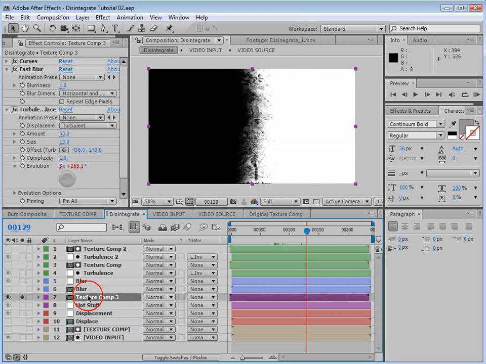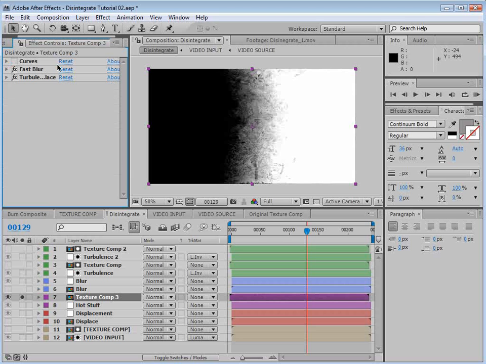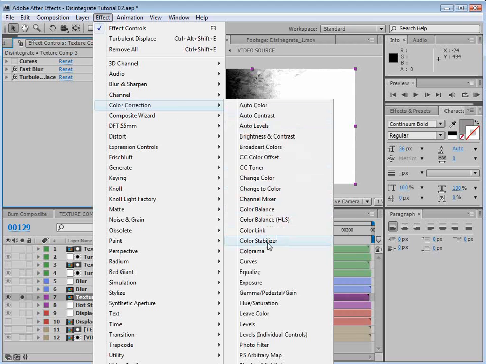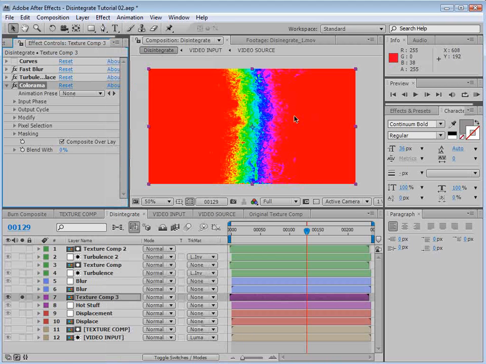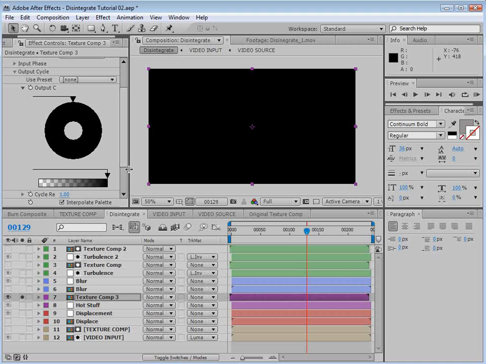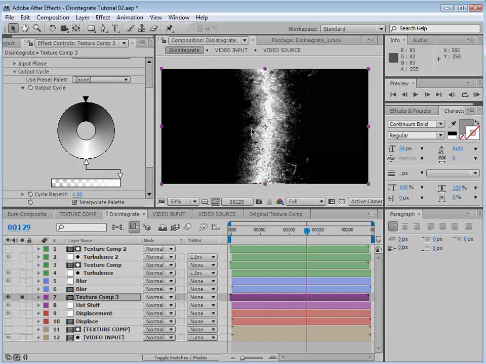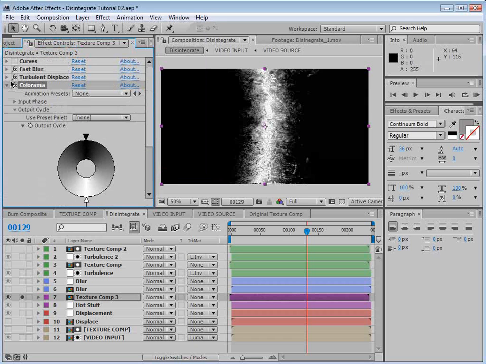So the hot stuff is right here, but before we go on, we want to create a very fine edge. So we're going to choose Effect, Color Correction, Colorama. And remember, this is like a tint, remaps the colors of the pixels. So we're going to set it to Ramp Gray, and we're going to set the far color right here, double click, to black. And then we're going to click at the bottom to add a new point, and we're just going to make it white. So what we've done is, instead of having a gradual gradient, we've created this by making a loop. And then we're going to add another black and another black.